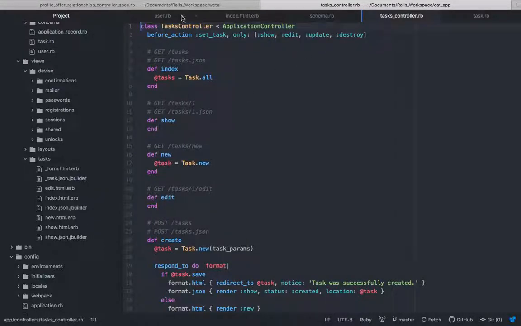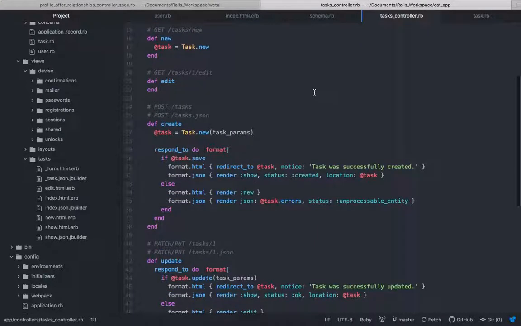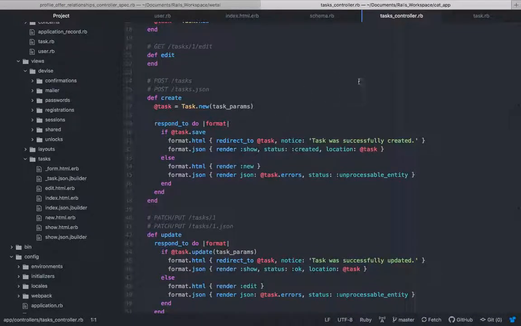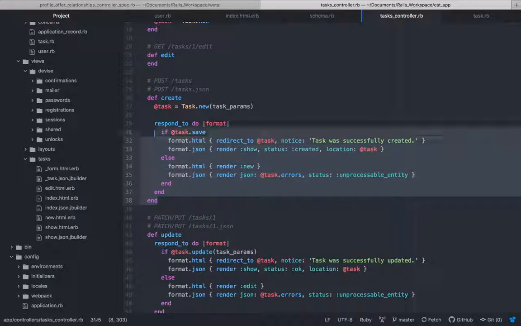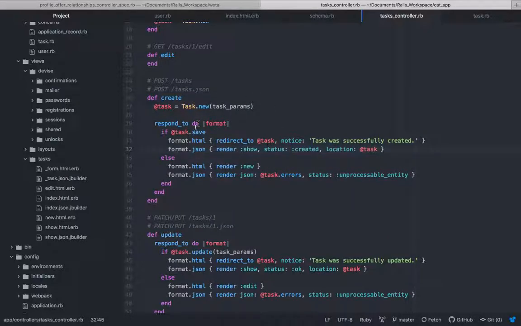So this is happening in the controller class, or the controller layer, because we did the model layer, now we're going to the controller layer. And this is the create method, where things actually happen, and this is where we save the task and everything.